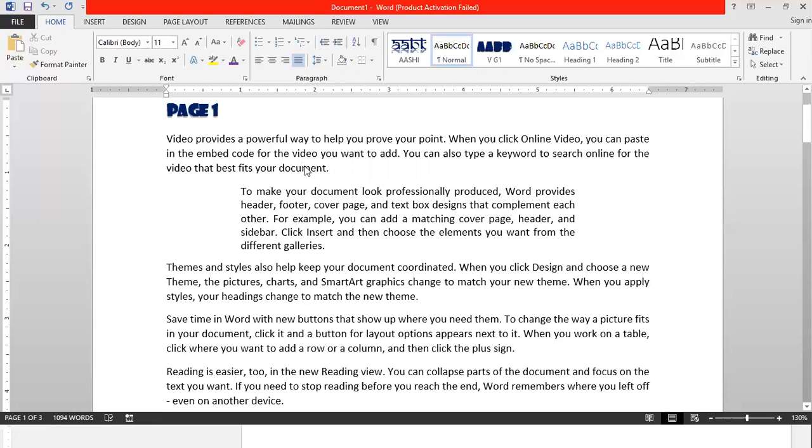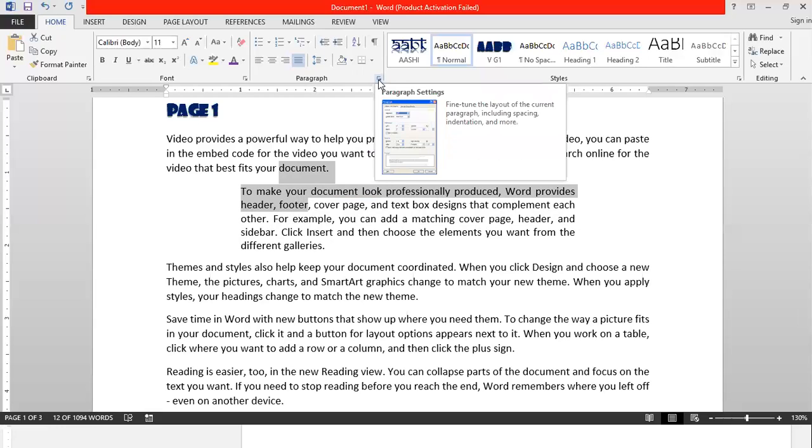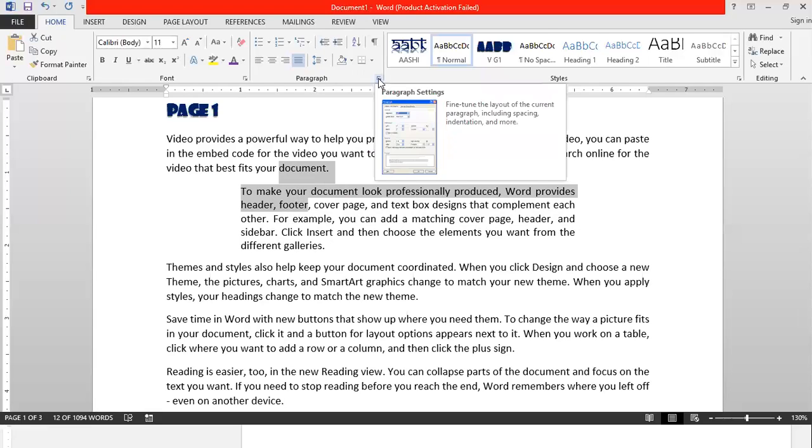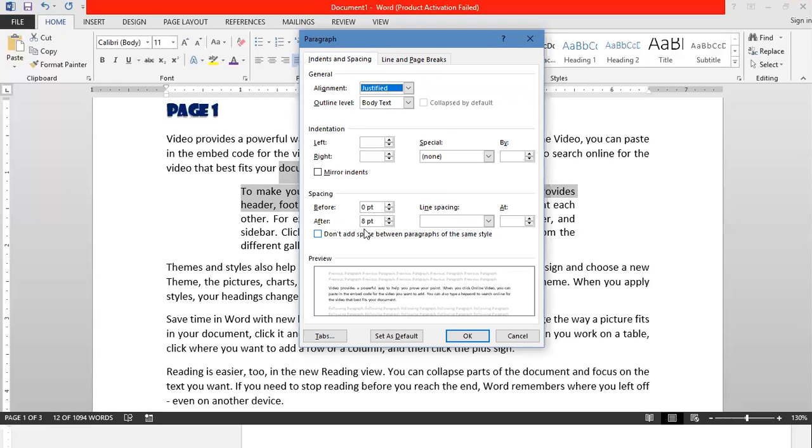Now I'm increasing the space between the first paragraph and the second paragraph. For that, I need to select both paragraphs, and then click on the dialog box option from the Paragraph group. Click on the dialog box option, and here you can see the spacing before and after.